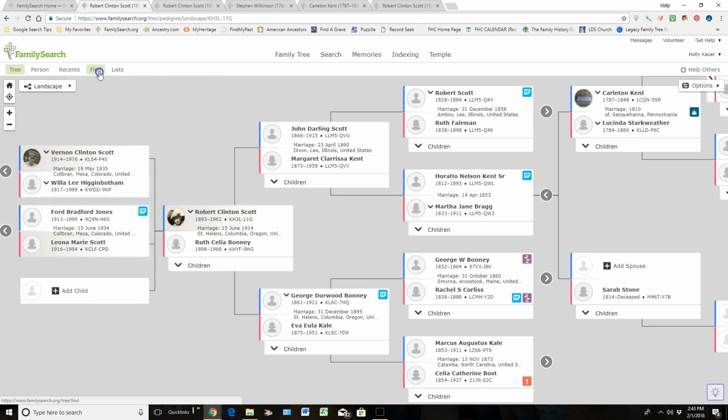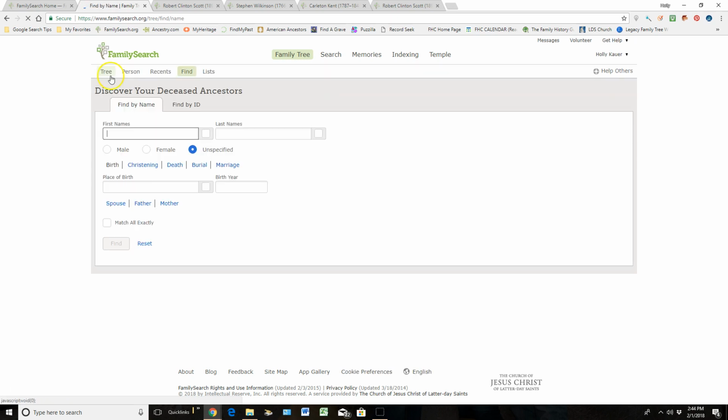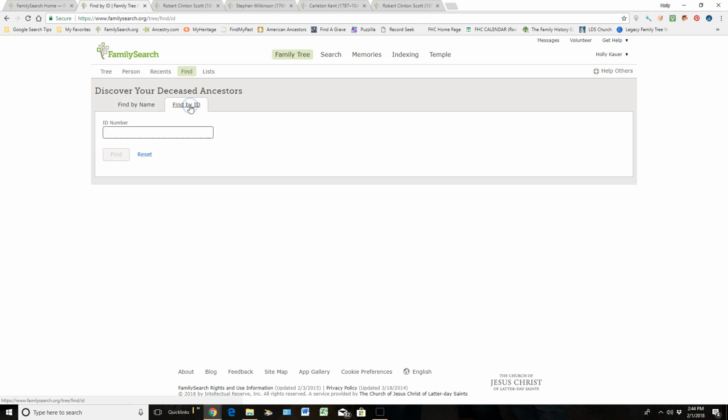You also have the ability to use this find function, which allows you to find people within the tree. And this is, remember, a world tree. And so in here, this is a great place to come look for duplicates. And you can add their name in. You can add all this different information in and click find, and it will go out there and try to find that ancestor for you. Or you can even come in here and find somebody by their ID number.